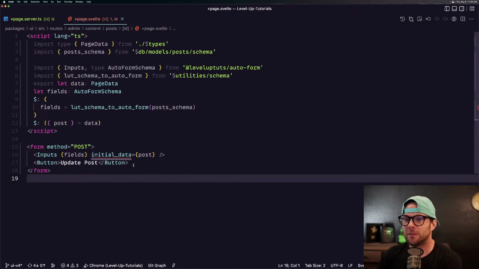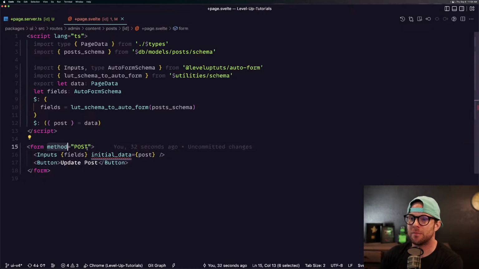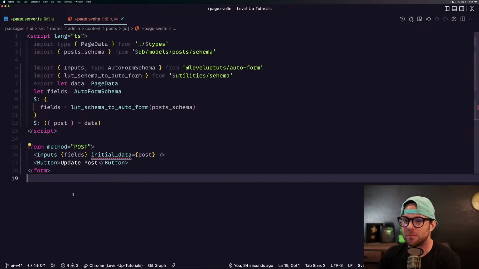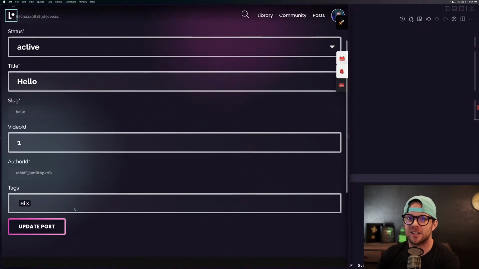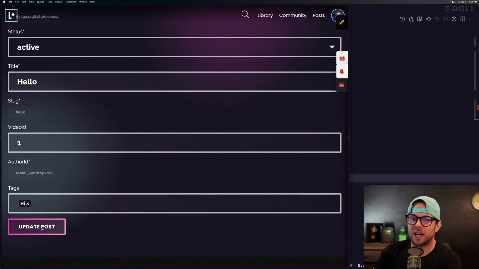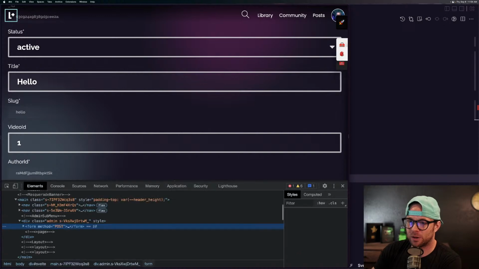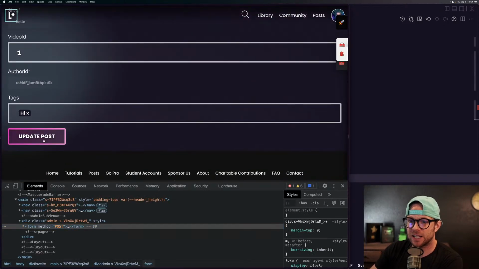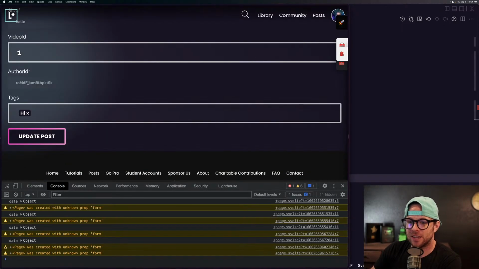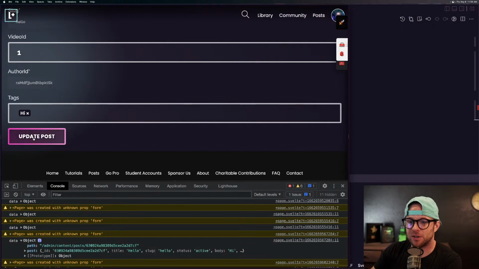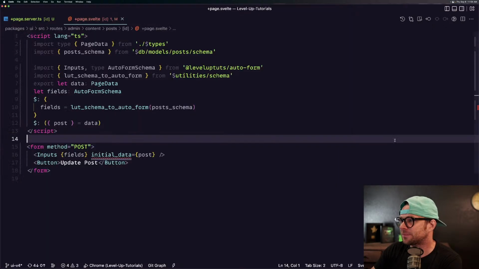So let's talk about what we've done here. We've created a form with the method of post. It just has inputs and it has some data. That data is coming from the server side. If I were to click update post at any point right here, I don't know if it would just fail or what it would do. There's no action here. I click update post, nothing happens. Update post, yeah, literally nothing happens.